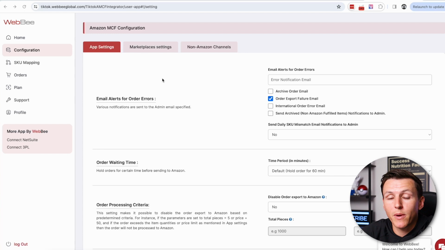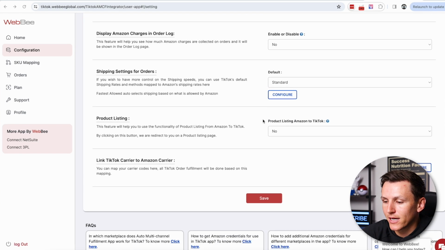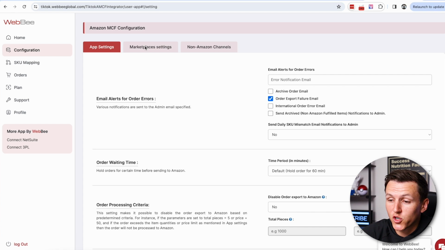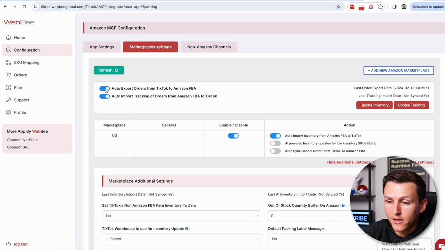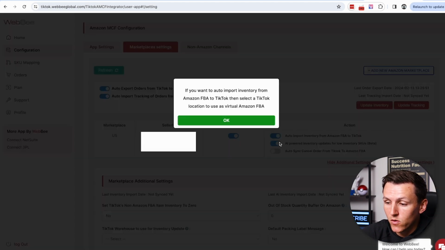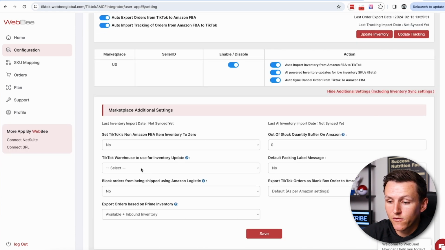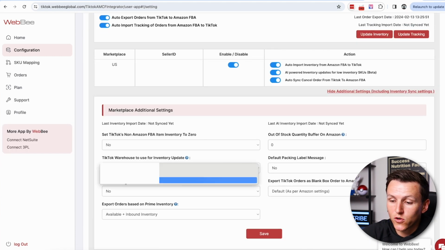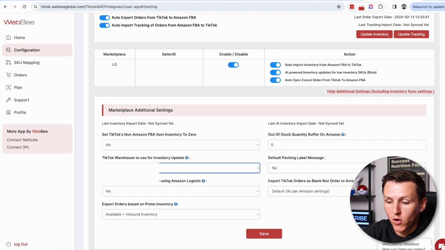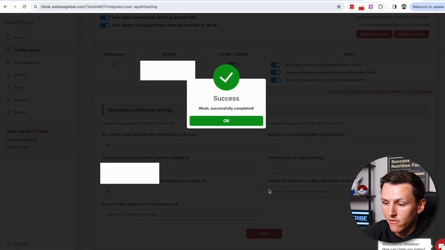And once you have your plan paid for and selected, you're going to come over here to configuration, go to app settings. Again, make sure that order export failure email is turned on, and then you'll hit save. And from there, you're going to come to marketplace settings, and these toggles should be turned on. You'll come down here to these toggles, make sure that these are turned on. Make sure all of those are turned on, and then you'll come over here to TikTok warehouse to use for inventory update. And then you'll make sure to select your warehouse, and then you'll hit save.